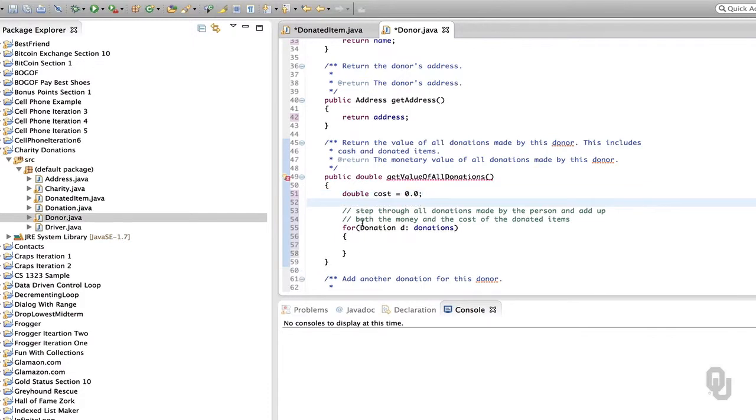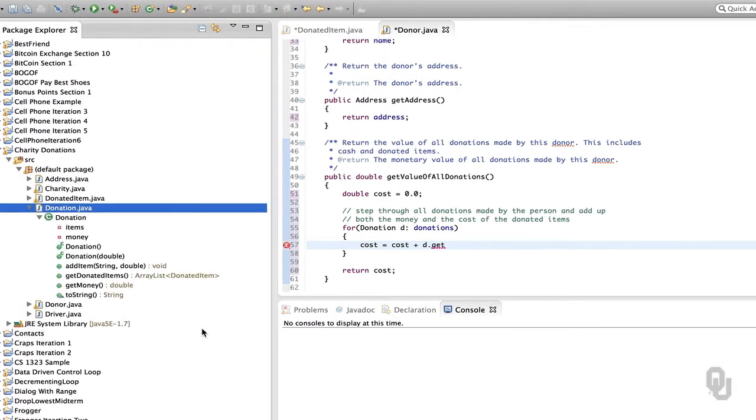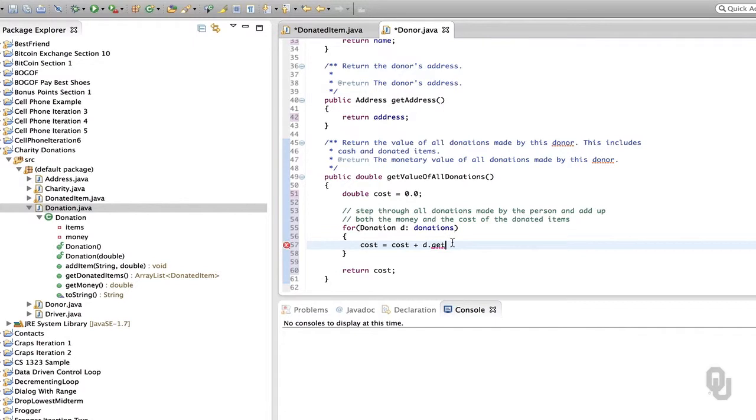So since we're going to be returning the cost, which I'm going to put in at the bottom right at the start, just to keep Eclipse happy, setting up a variable at the start is a good way to do this. So now we've got our first donation, D. So we will have cost equals cost plus D dot get, and we need to go to our donation class and look and see what the name of our method is. So let's choose get money first. So this returns the amount of money that's donated by that person.